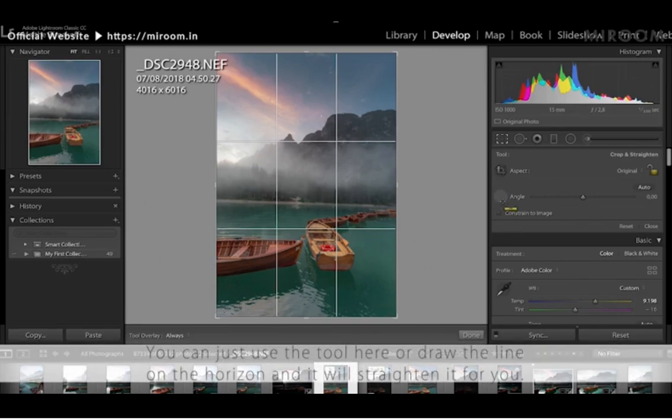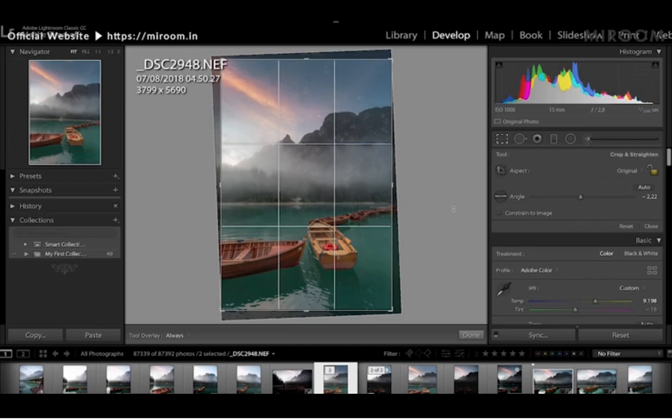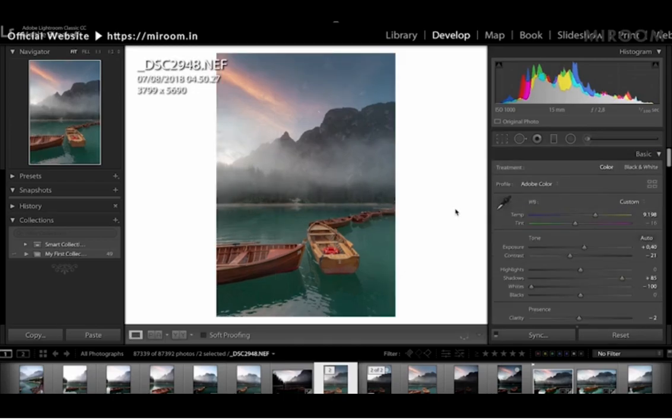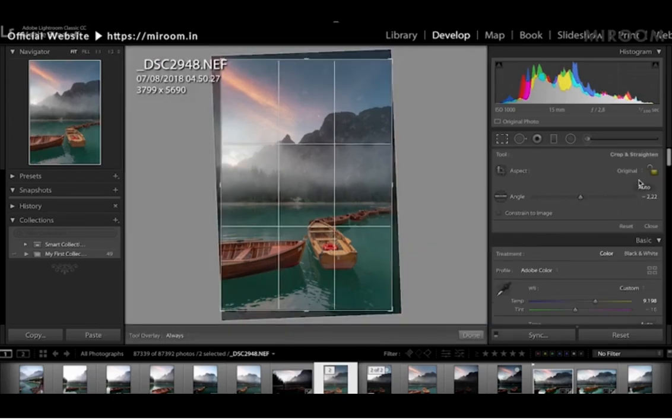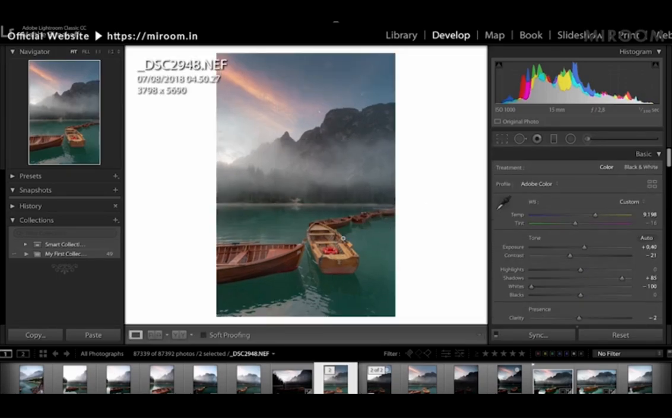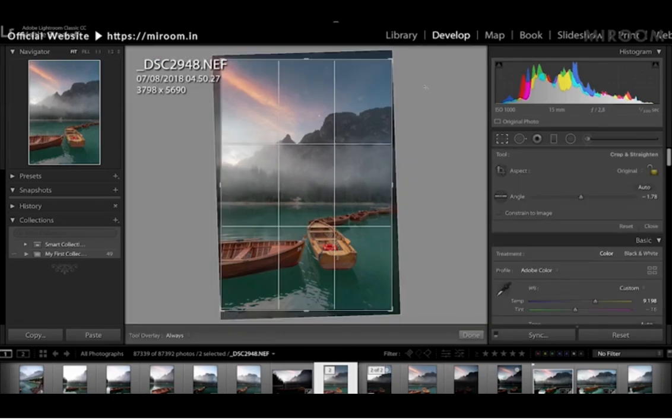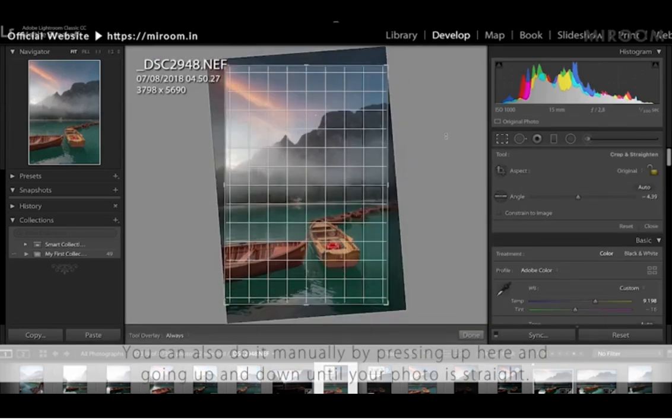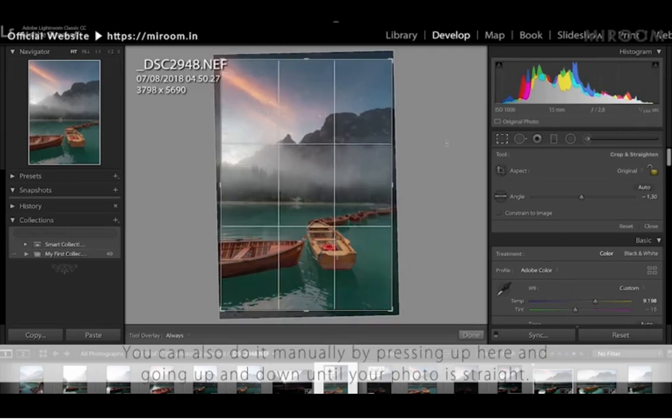You can use this tool here and just draw the line on the horizon and it will straighten it for you. I think I did that a little wrong. I'm just going to do it again. Just try to get it as perfect as possible. There we go. Now it's more straight. And you can also do it manually by pressing out here and going up and down until you feel like your photo is straight.